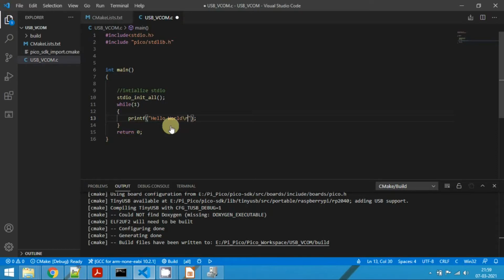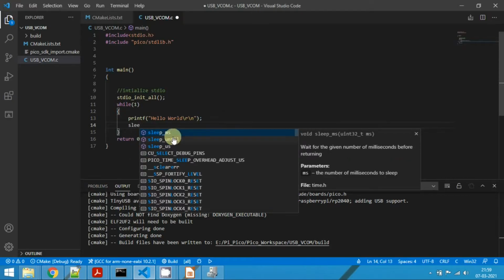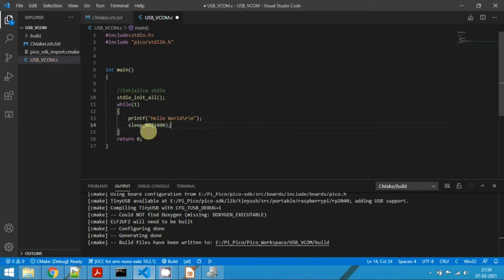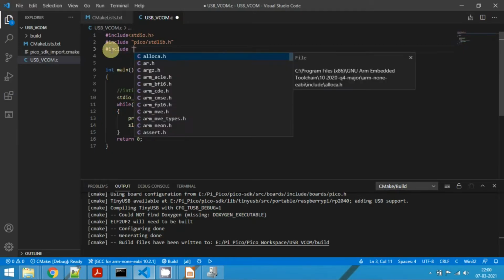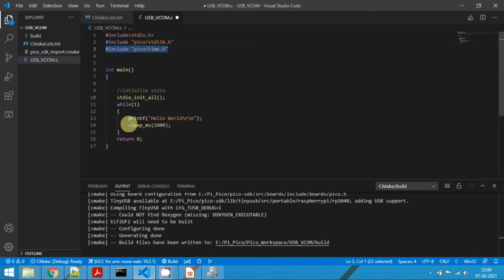You can give the backslash n for the carriage return as well as the new line, and then provide a delay. To provide a delay, call sleep underscore ms, and here I am passing it as 1 second. That means every 1 second we are going to see a hello world in the console. Now we are using a sleep underscore ms function, right? So we need to include one more header file here, which is under pico slash time.h, because the sleep underscore ms is declared in the pico slash time.h header file.